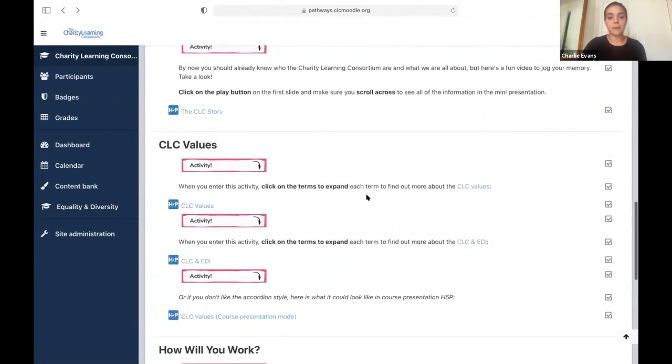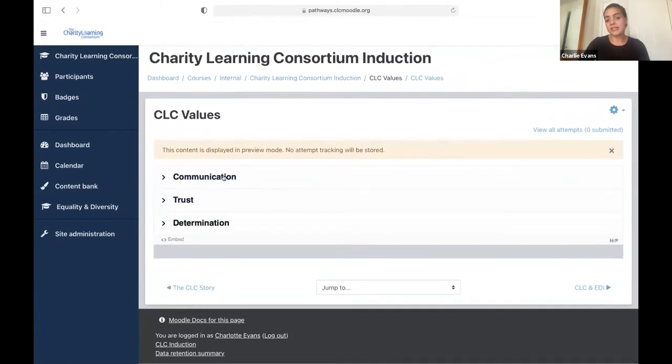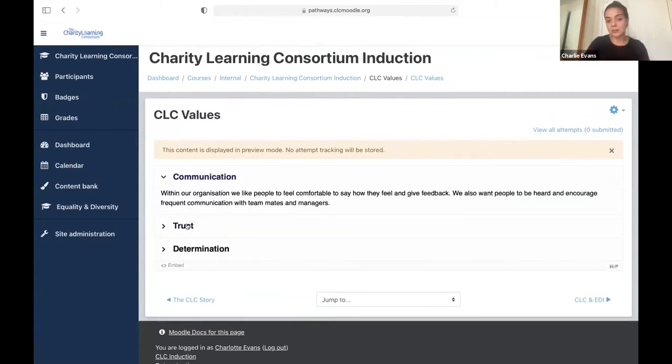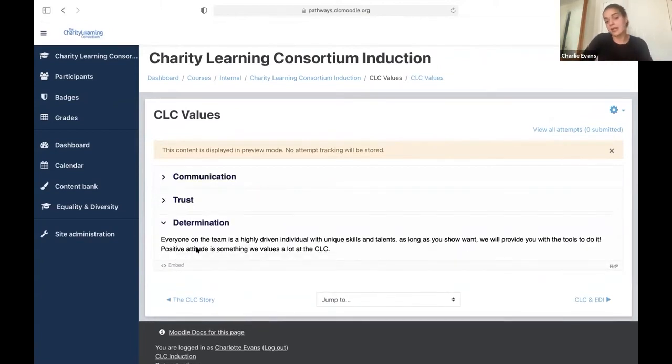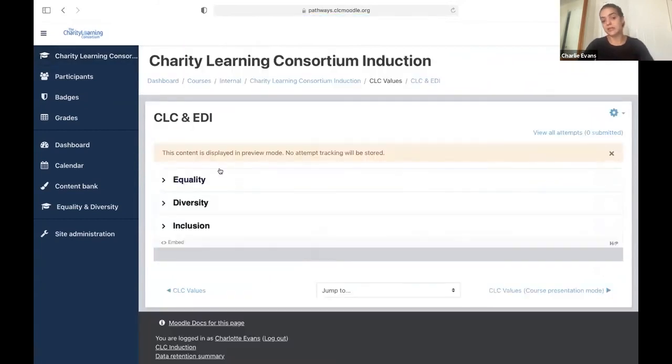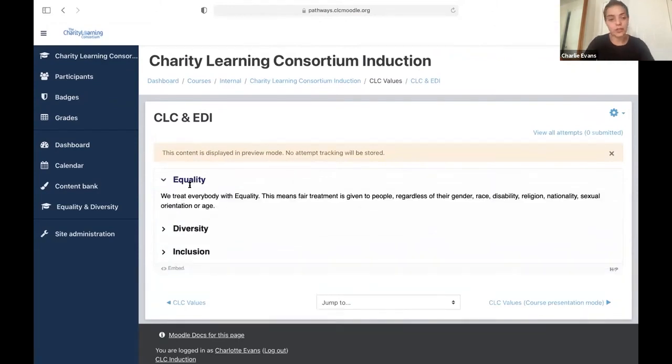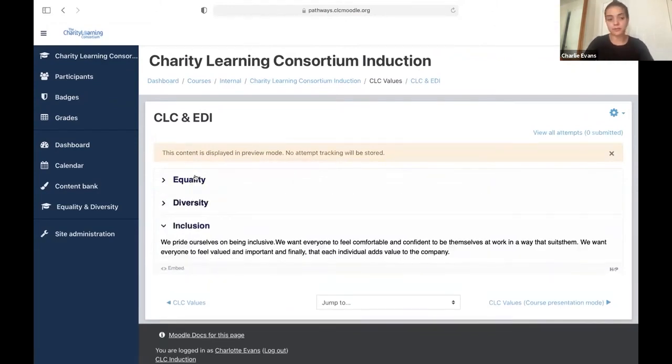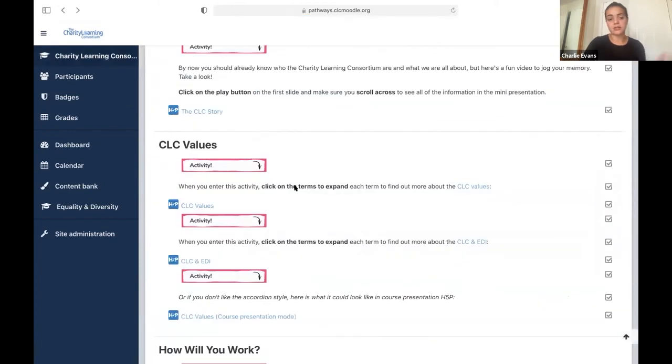We also have accordion. Essentially, it's just a drop down. So this is our CLC values. I chose this H5P to demonstrate what we value: communication, trust, determination. You could have as many drop downs as you want, or as little as you want, and you can use them in a variety of different ways. You could also do an EDI one, for example, and explain to them equality, diversity and inclusion, and how you have that in your organization. Again, drop downs. The opportunities are endless with this.